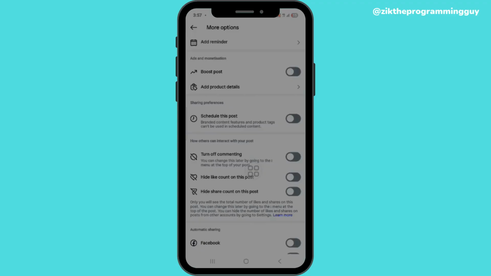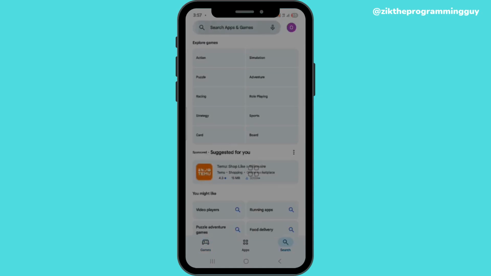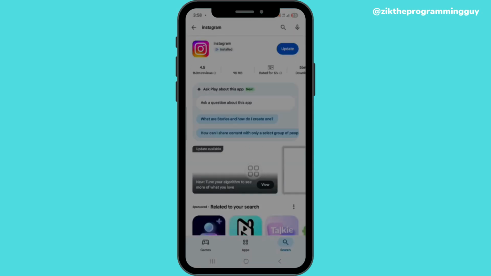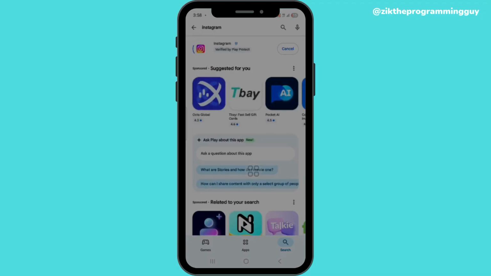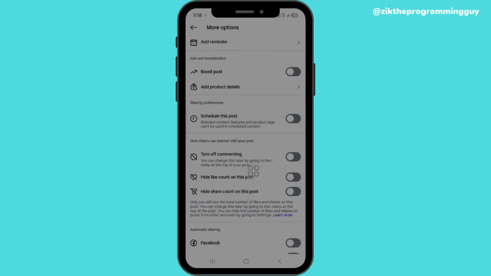So how are you going to fix it when you're not seeing the schedule option, schedule this post? First thing you have to do is go to your Play Store or Apple Store and search for Instagram. Once you click on Instagram, you're going to see updates. If you still have an update, click on update and update the app. Once you update the app, you come back to the app and refresh it, and you're going to see the schedule posts option.